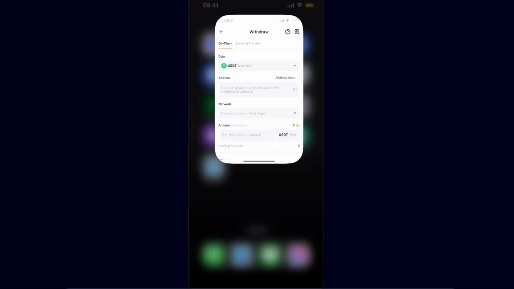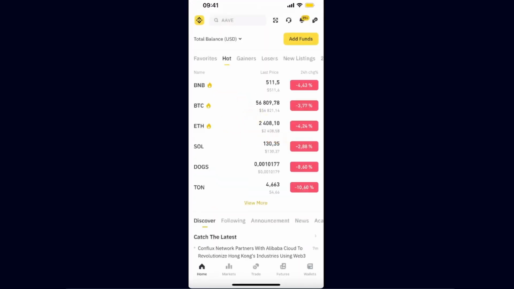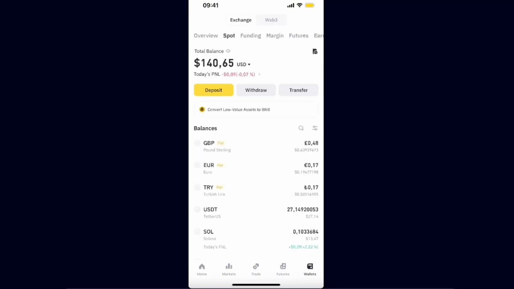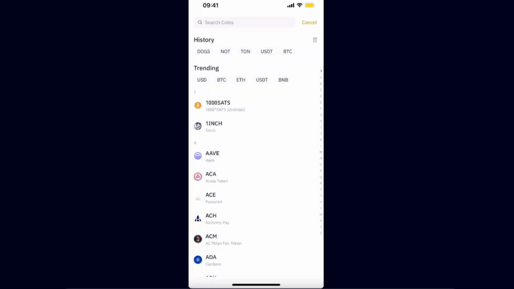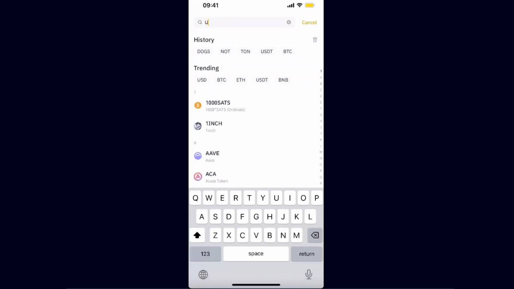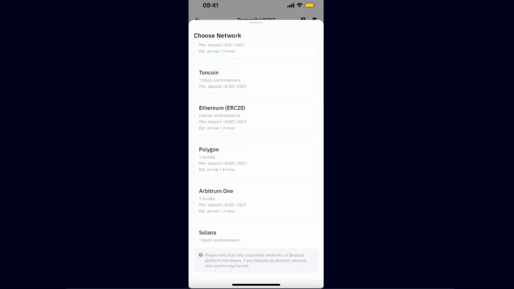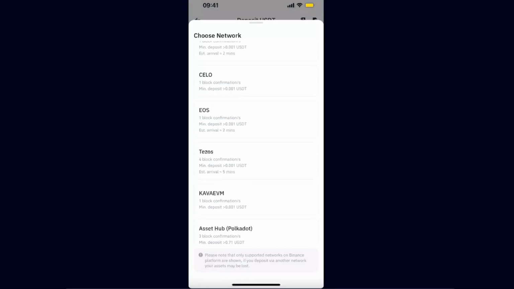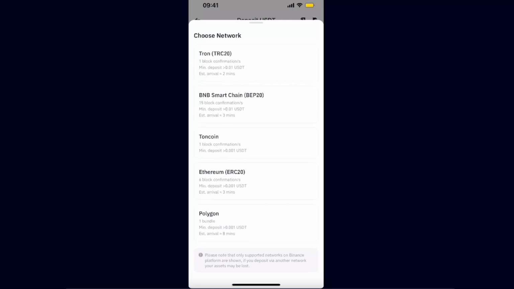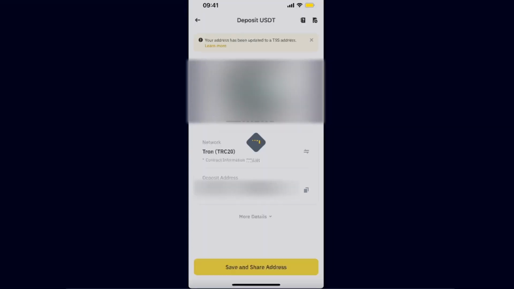Now for the address, you want to go to your Binance, of course, and again, go to wallets. Their applications are really similar. So on Binance, you want to click deposit, search for USDT, choose USDT, and now you're going to choose a network. So again, Binance has a lot of networks too. So I suggest you choose the one which you already have. So for example, let's choose maybe Tron network.